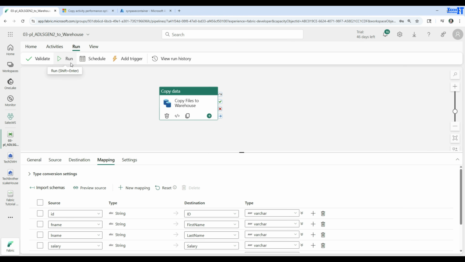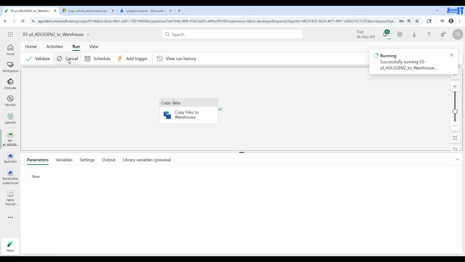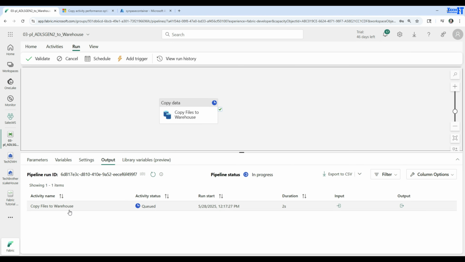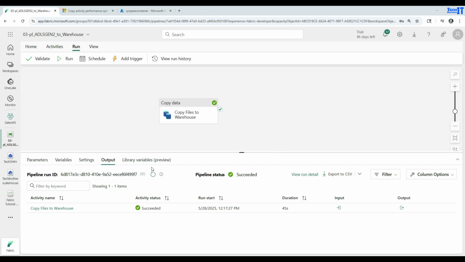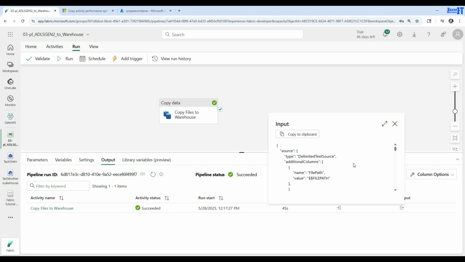We can run this pipeline right now, and this will be a manual run. So we are going to go ahead and execute, and it's going to create the table and load all those files. Right now our copy activity is going through some different statuses. It's queued right now, then it's going to go in progress, and then finally it's going to be successful. Now our pipeline is completed.